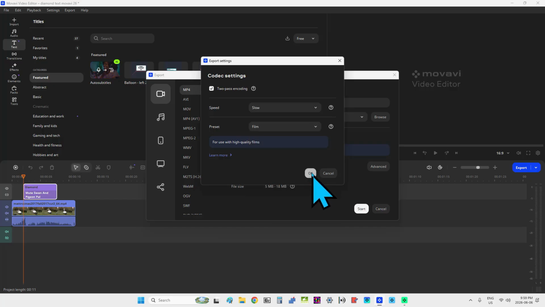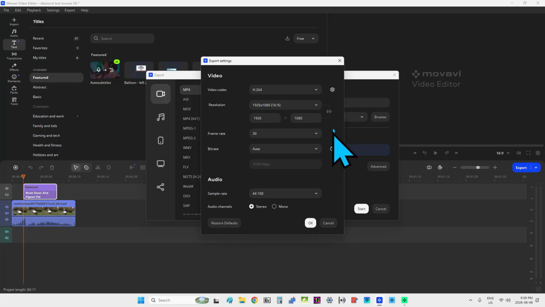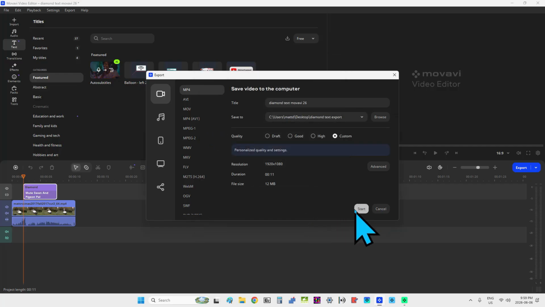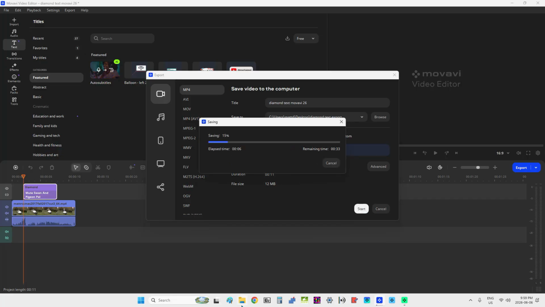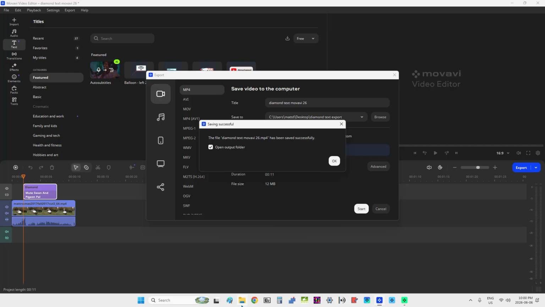Now I'm going to click OK here on the bottom of this export settings prompt box. And of course we're brought back to the original export settings prompt box. And I'll move the mouse pointer down and click OK here on the bottom right. And now I'm going to start the export. I'm going to click the start icon to start the export. I'll click it now. Excellent. The export has finished.